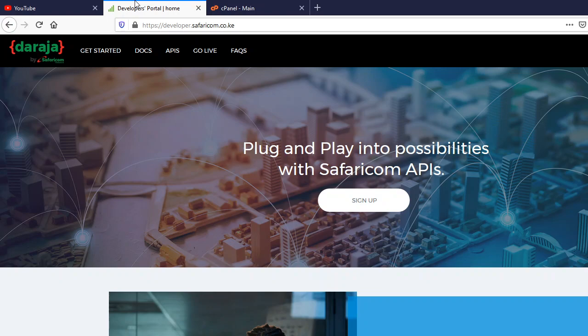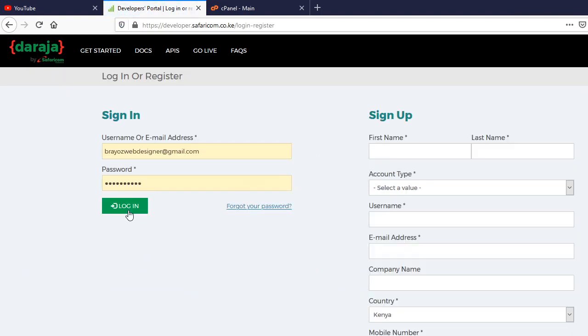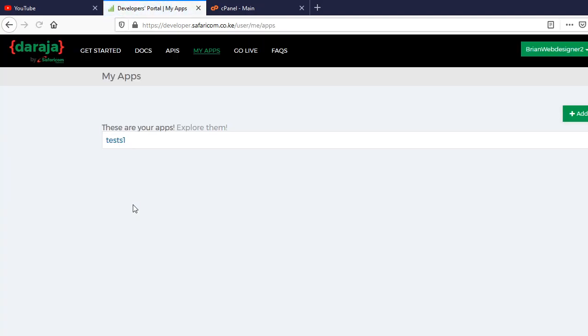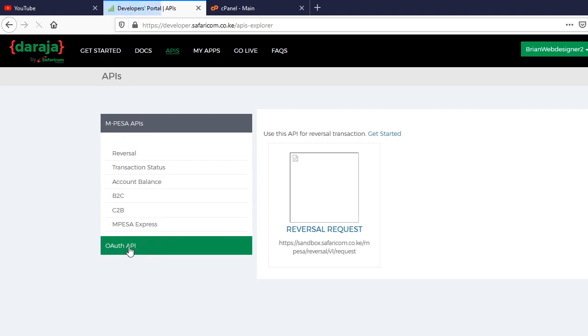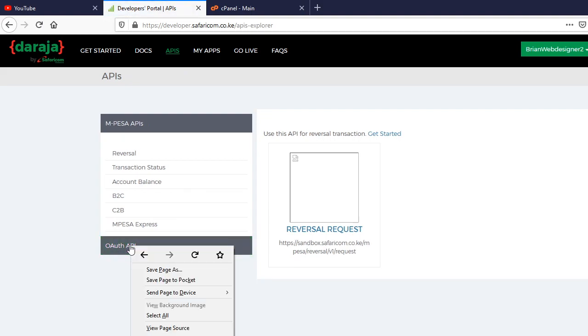So let's get started. First of all, just log in, assuming that you have already created a developer account and it has already been verified. If you have any issue, you can just call Safaricom and they will sort you out. So we go to APIs. We're going to one more time generate an access token.